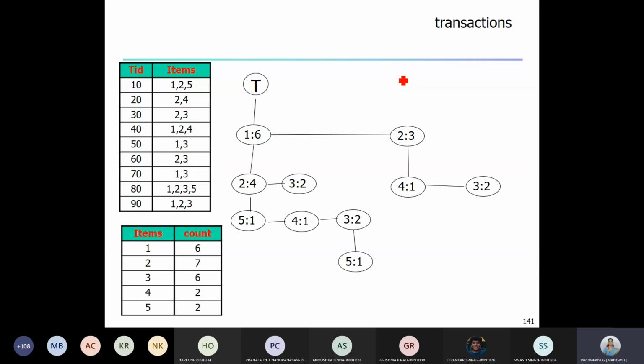I read the PC tree. I traverse the PC tree one by one. First, the child link, then the sibling link. While traversing, we would be getting the transaction. So please note here, observe what I am doing.